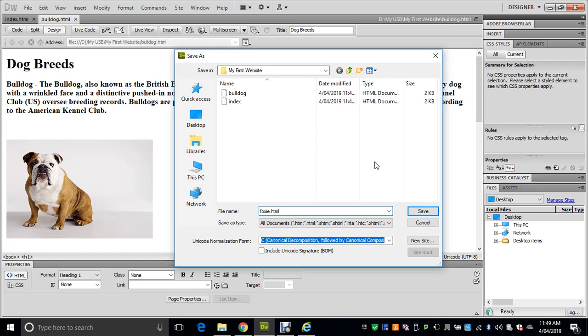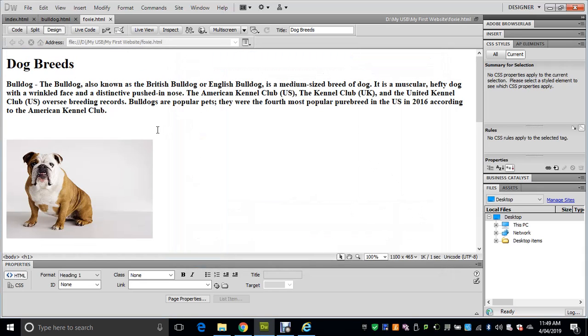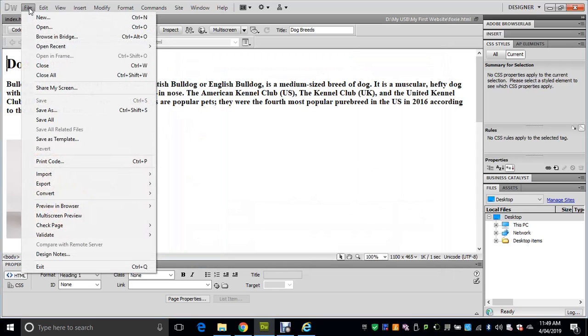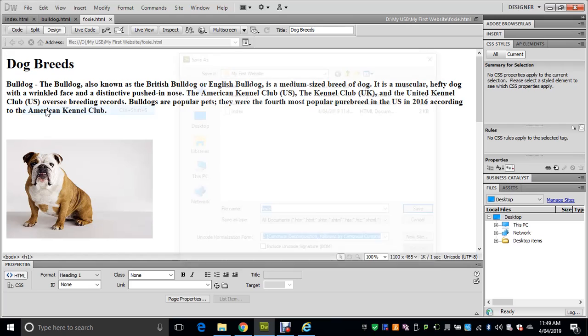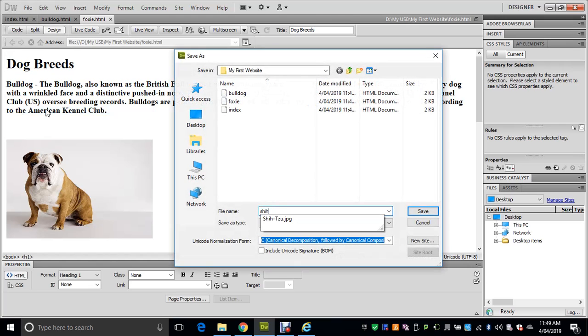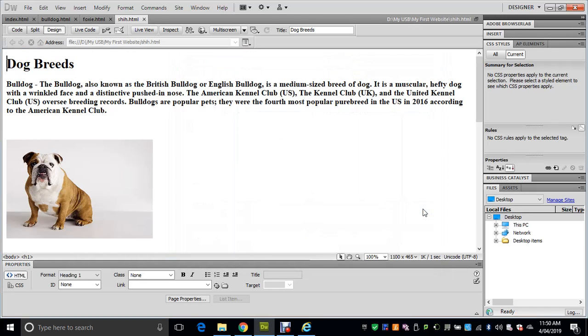.html, and finally save it again as SHIH for Shih Tzu .html. So you can see in there the pages are being created. If I save that in my folder, I'll see four web pages now. So my index is this one, the Bulldogs page is this one, the Foxie page is this one, and the Shih Tzu page is that one.